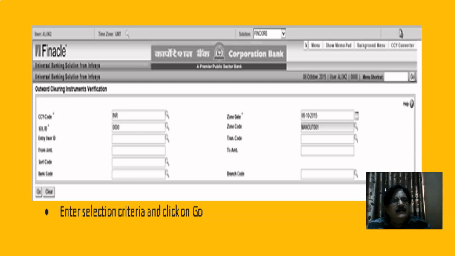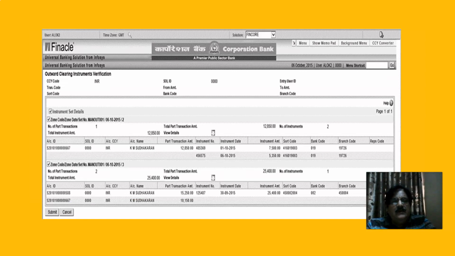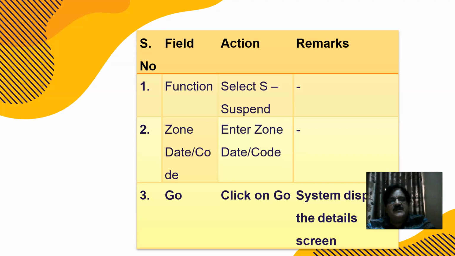Outward clearing instrument verification, right? The zone date has to be entered. Selection criteria V, verify, and click on Go. You get this screen here, right? So this is instrument verification. What is the sort code, what is the amount of the check, instrument number, which is the bank, sort code is also there, right? Everything is visible here.